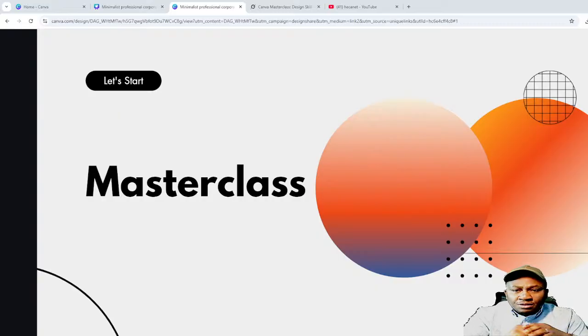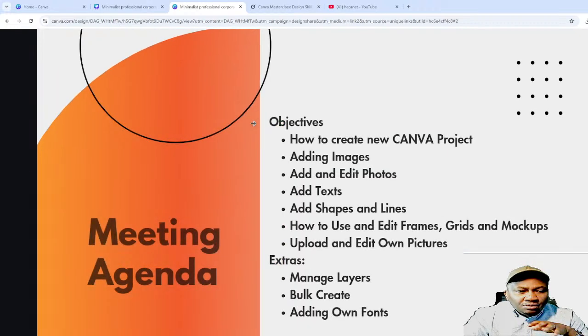What you're going to see on the screen right now is created using Canva. So let's just do that. We'll do demo start, and then you can see what it looks like. So I created this using Canva.